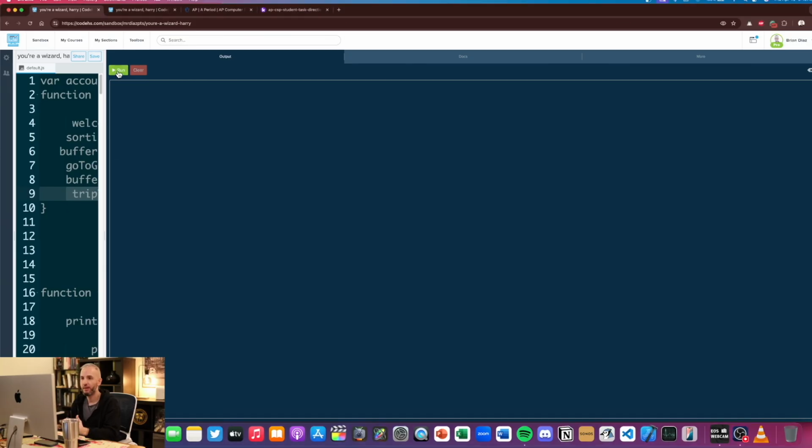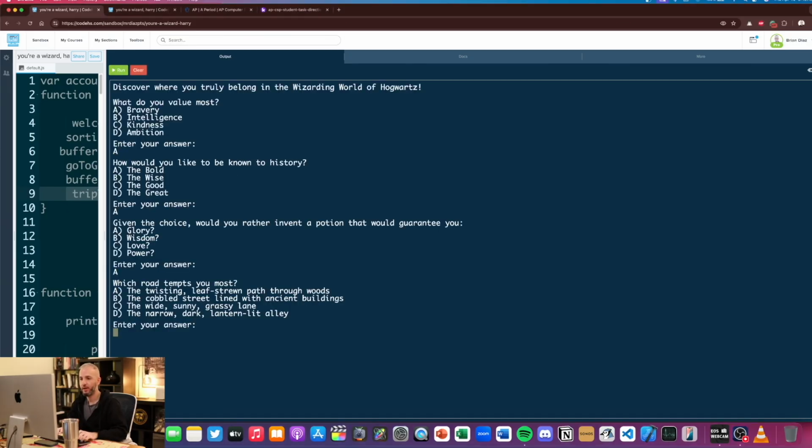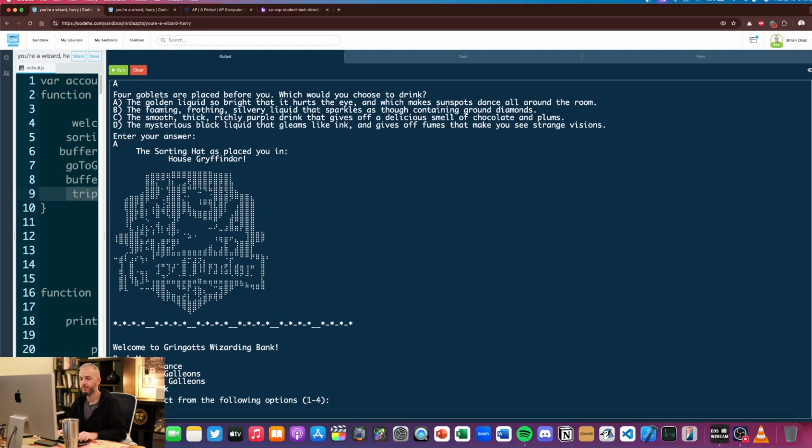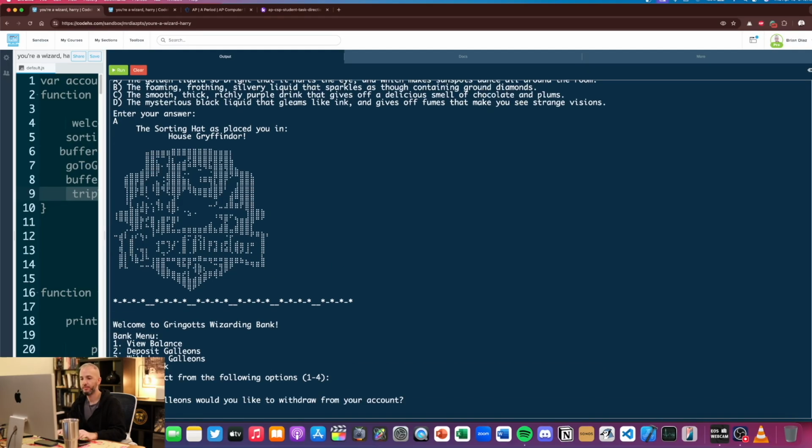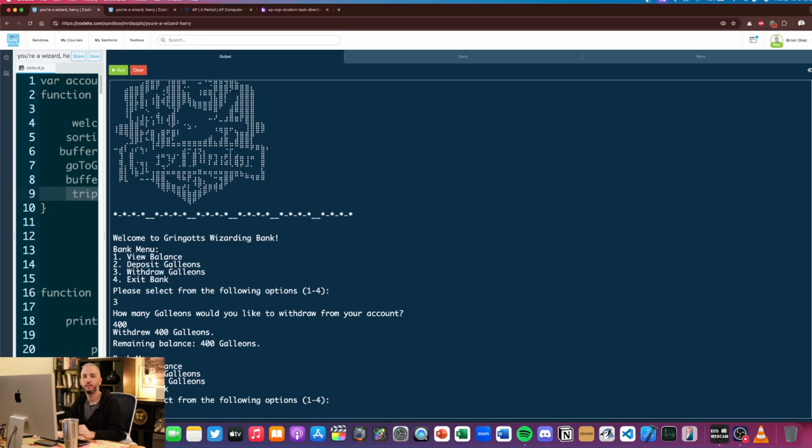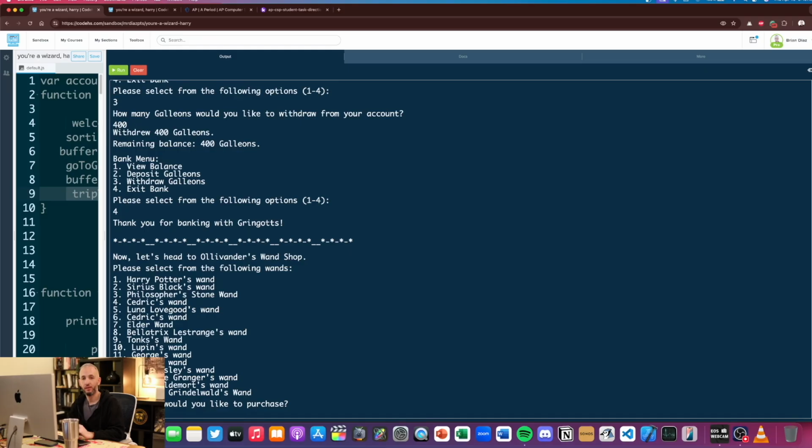In fact, I'm going to withdraw money so that I don't have enough money to buy a wand that I want. So I'm going to run it again, and I'm just going to choose A again to get into House Gryffindor, and I'm going to withdraw money this time. Now I'm going to withdraw 400 galleons. So my new balance is 400 galleons. Great, now I'm done, so I'm going to exit the bank and go back to Ollivander's.